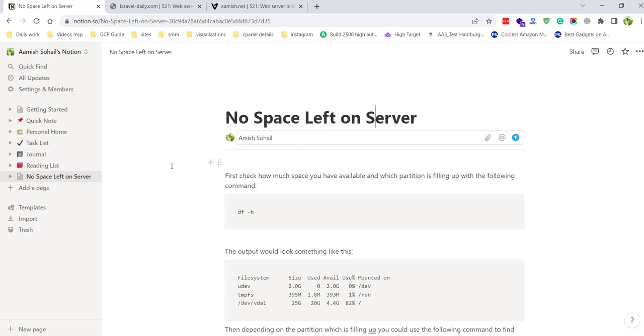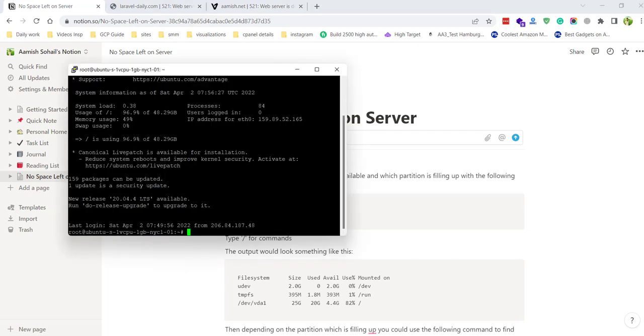First of all, I will use this document to copy all the commands. I will share this document in the description below so that you can also copy all the commands from here. The first step is to SSH login into your server. Here you can see I just logged in, and 96.9% is used out of almost 50 GB. This was the total space that I have on my server.